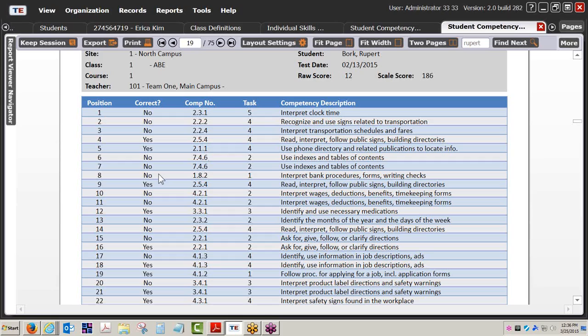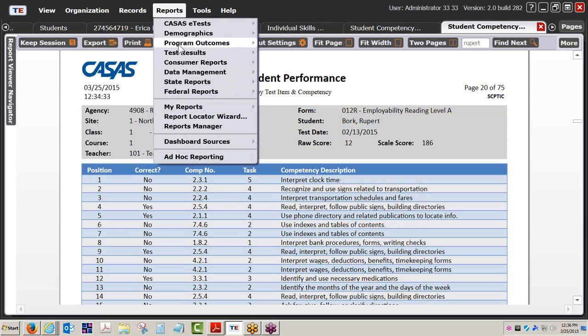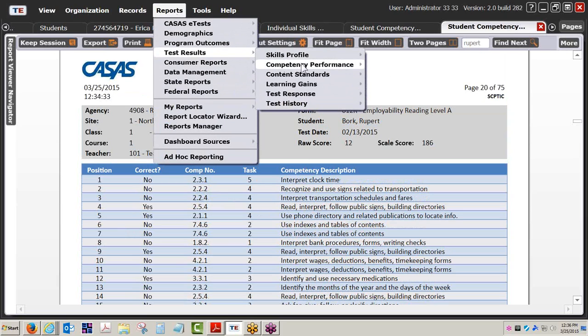This report helps the student readily see the areas in which they need targeted instruction. The instructors can use this report as well, or instructors can generate a summary performance summary report.